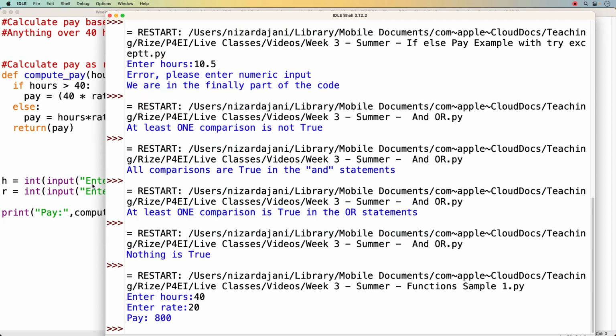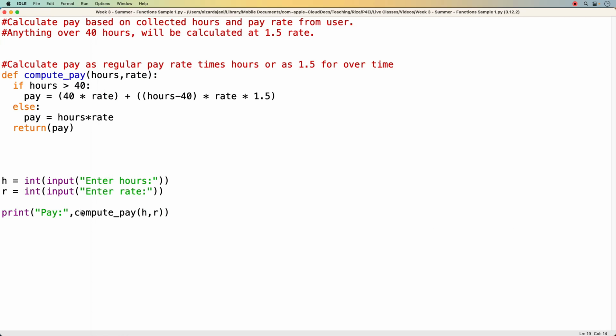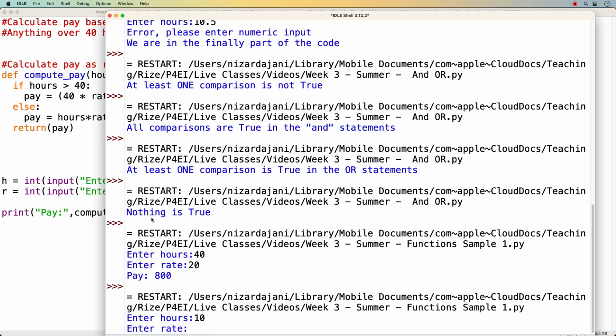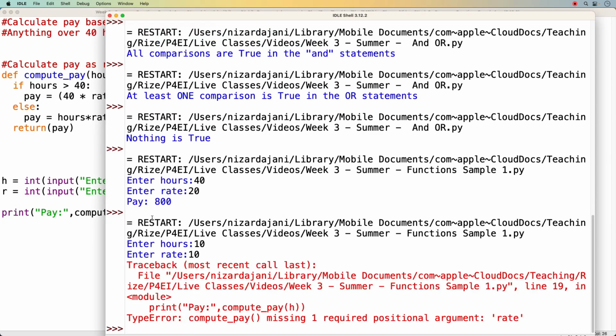Okay, now that's our happy path. Sometimes we make mistakes, so instead of passing 2 arguments when we expect 2 parameters, I'm just going to pass 1, and let's see what happens. 10, and let's do 10. All right, so I get a traceback error, which is expected, and the type error is that compute_pay is missing 1 required positional argument: rate. We're expecting 2 arguments, but we only passed 1.